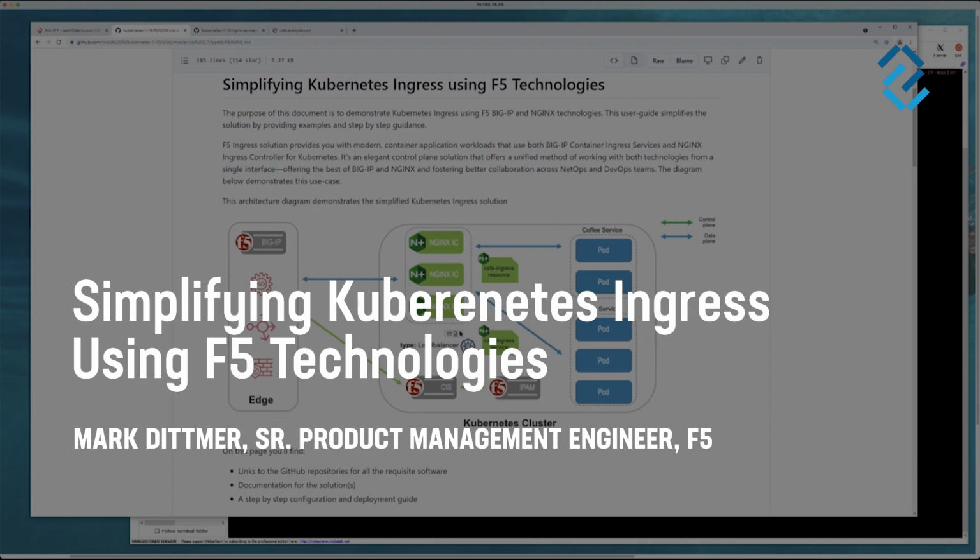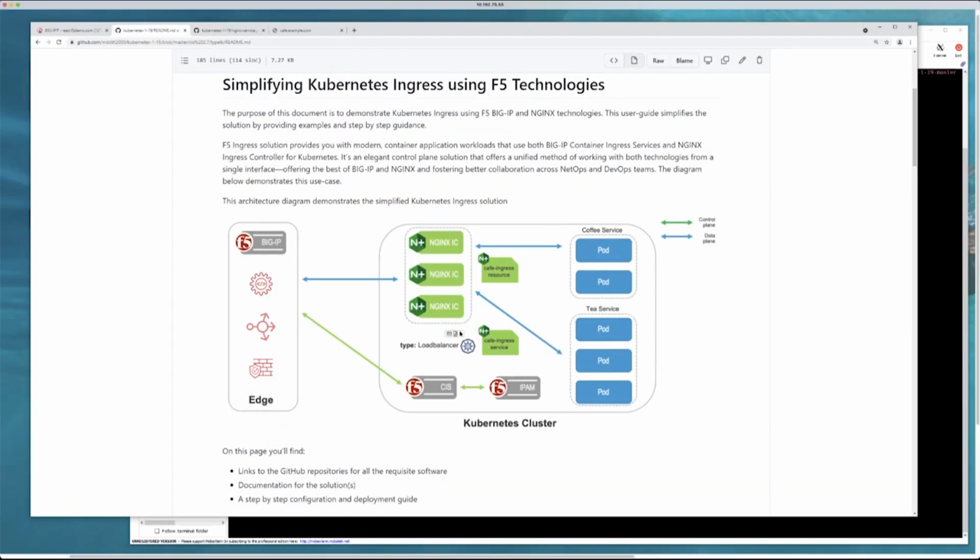Today's video, we're going to talk about simplification of Kubernetes Ingress. There's lots of different solutions out there, and you have to really ask yourself what would be the right solution for you. What I wanted to do here was create a video and a demonstration and put a document together with all the configurations that you would need to really make things simple.